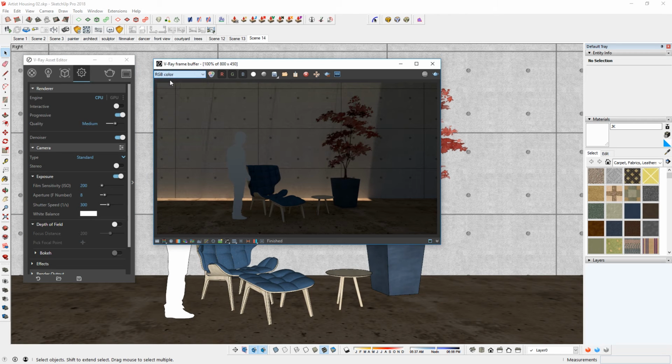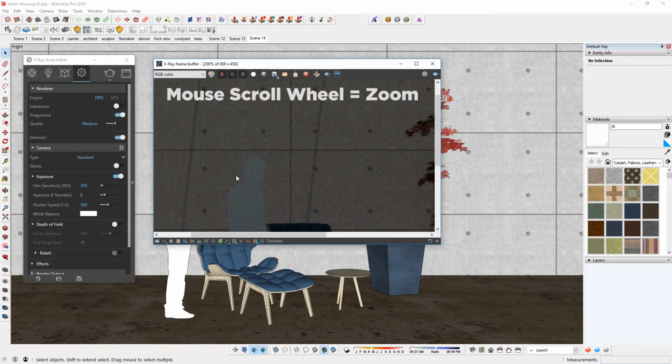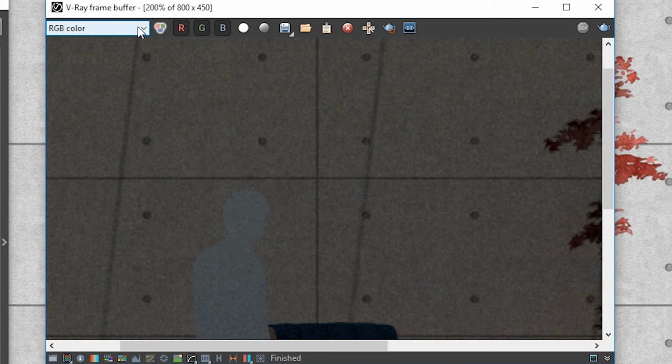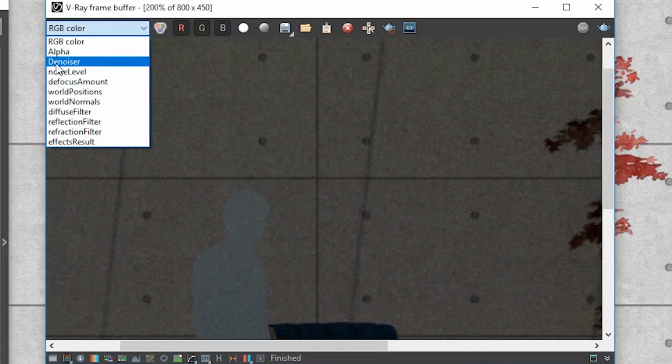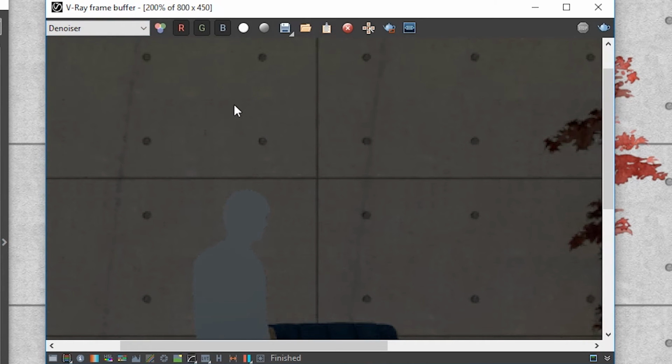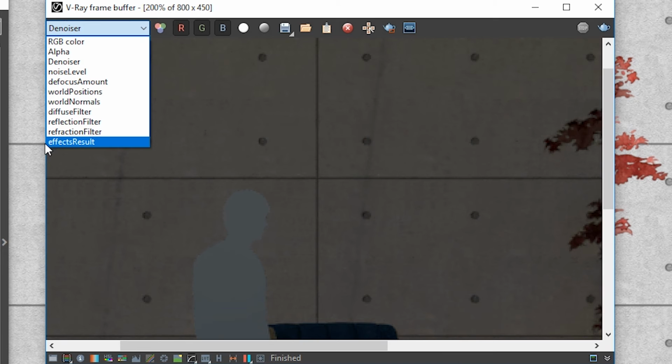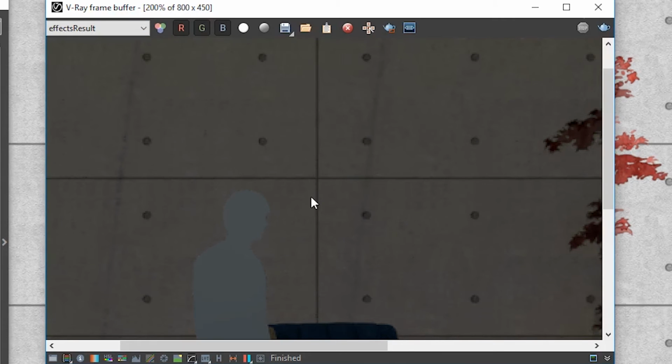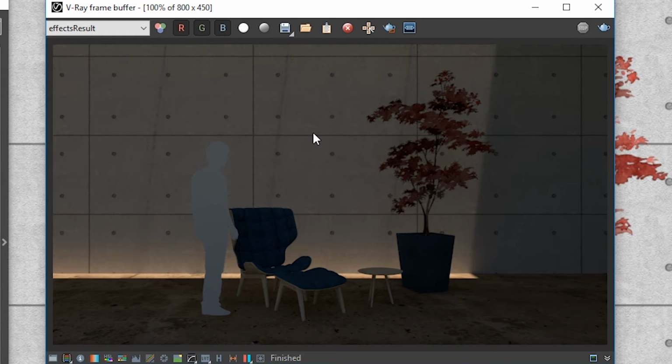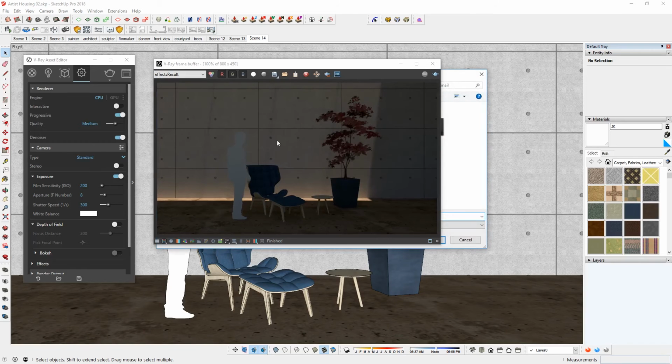However, it changed from RGB color to effects result. If I go here, RGB color is what's rendered, and you'll notice how there's a lot of noise. It is relatively lower resolution. If I use the scroll wheel up to zoom in, you'll notice a lot of noise within this area. What the denoiser does is clear up all that noise. This pass is very quick, therefore it's very, very effective. Effects result will give you a result image, and if I zoom out, I can use this button here, save current channel, to save an image outside.